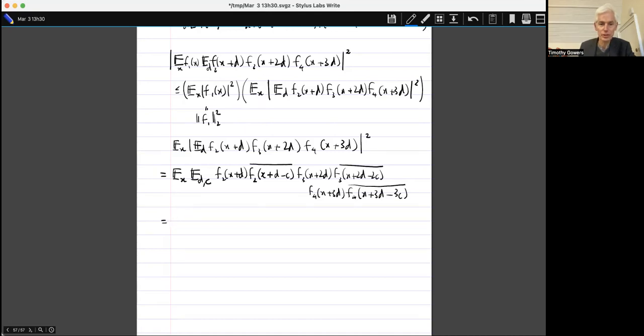And now using our nice fancy notation, we can condense that, because that is nothing other than delta c of f2, or partial c f2, evaluated at x plus d. And then the next one is partial 2c of f3 evaluated at x plus 2d. And then partial 3c f4 evaluated at x plus 3d.